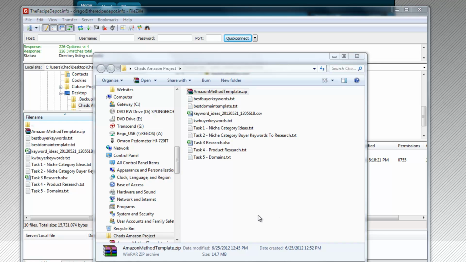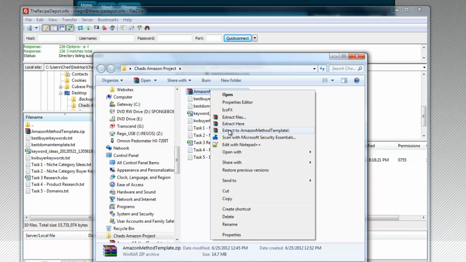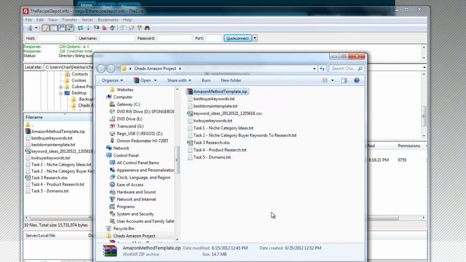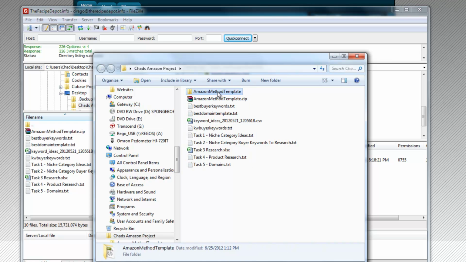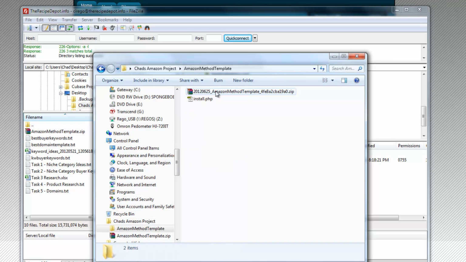Hi everyone, in this tutorial I'll be going over how to install your site with my Amazon method template. I've got my project folder here that we made in our early tutorials, and I've got my template here, Amazon method template, which you can download in the tutorial. What I'm going to do here is unzip this, extract the files to the Amazon method template folder. You could do that with Windows, which has one, but I usually have WinRAR on there, and that's what I use to unzip into its own folder.